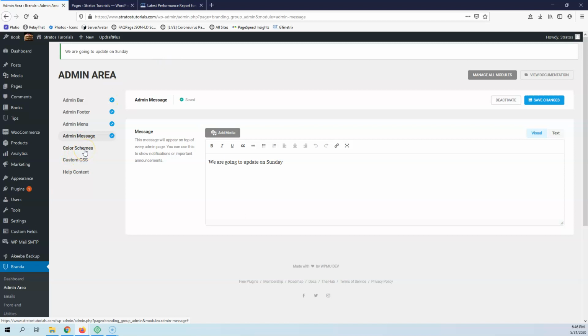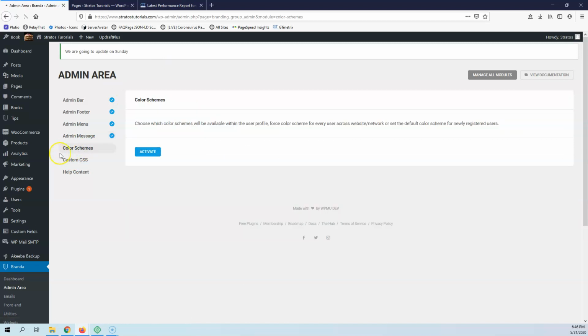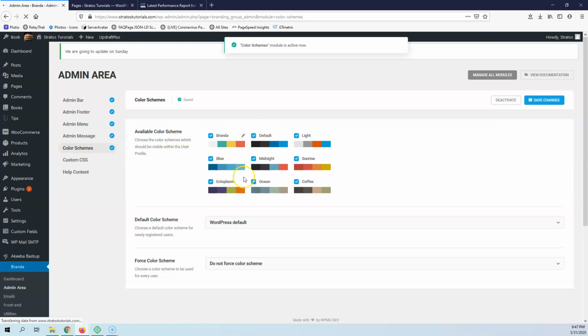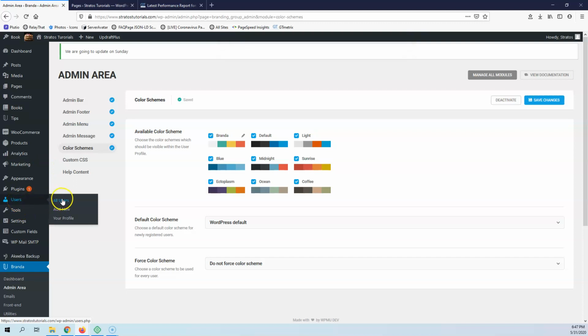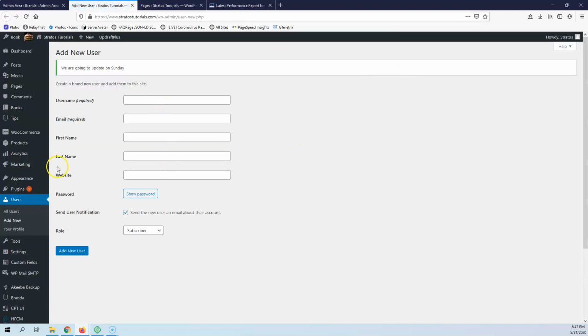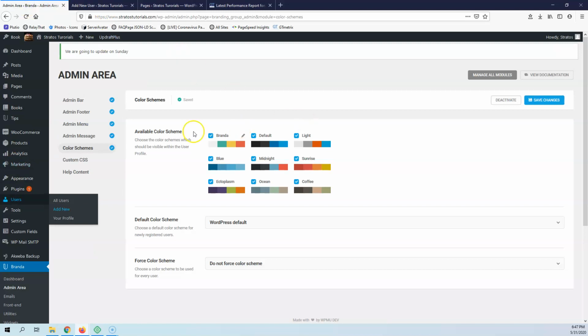Let's go to the next one, which is the color scheme. If we activate it, we can change the colors. Of course, you may know that inside the users, you can change the colors from a palette that you have here. So let's go to users and let's go to all users. No, let's go to add new. No, it wants to create a new user, and I don't want to show the information for my user. So if you go to the users, you will see that you have a palette, but here you can create your own palette with your custom colors.